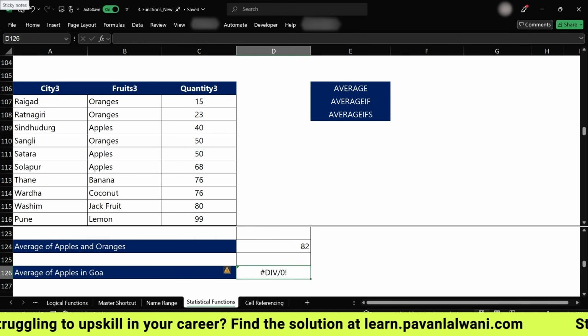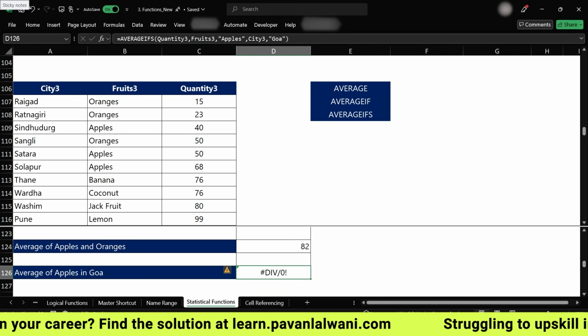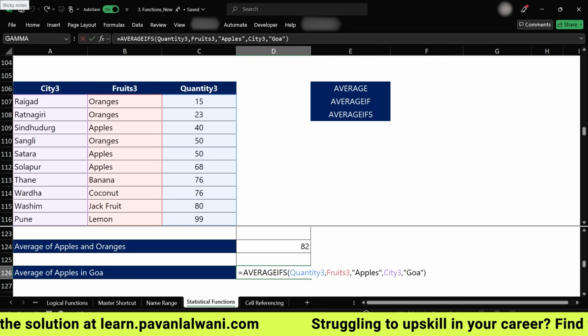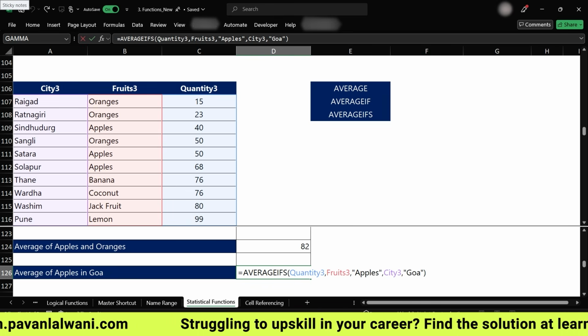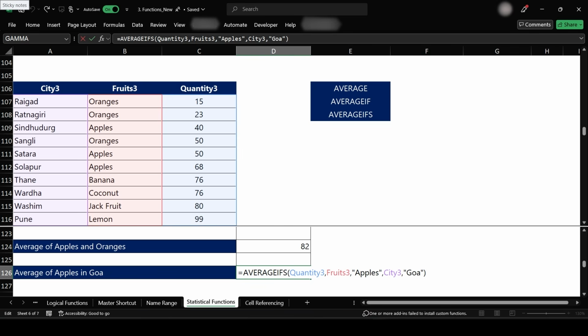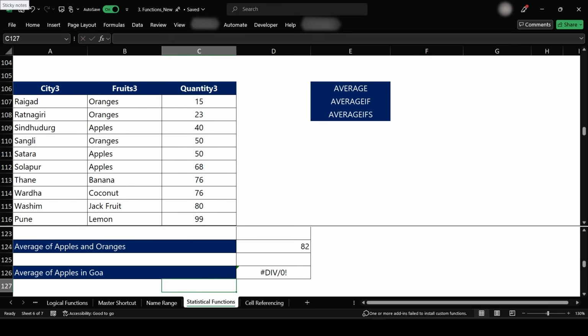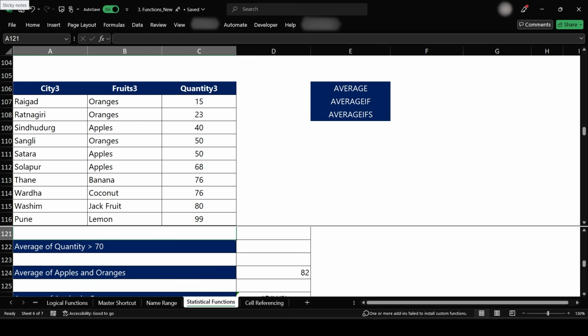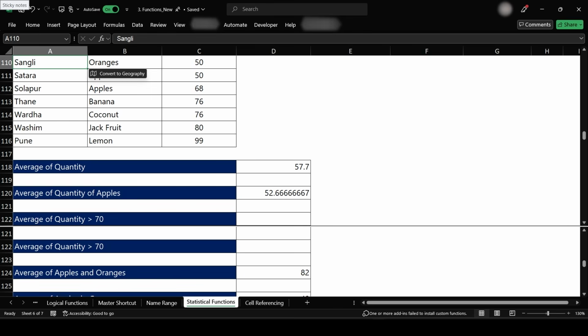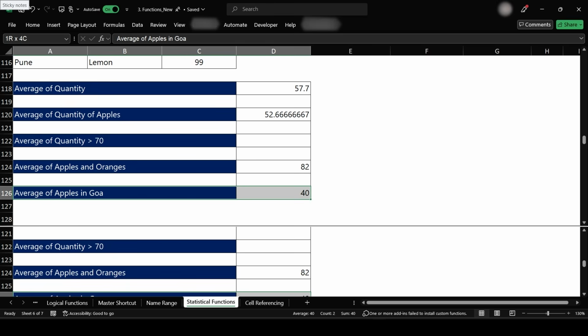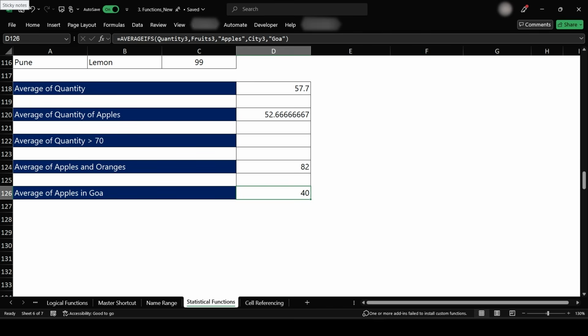When we press enter, the answer is cannot divide by 0. So when we find the average if apples, city 3 equal to Goa, there is no Goa city here. So we need to add Goa there. Let us put Goa for apples. Yes, so there's the answer given here, which is the average of apples in Goa, which is 40. So that's the correct answer here.